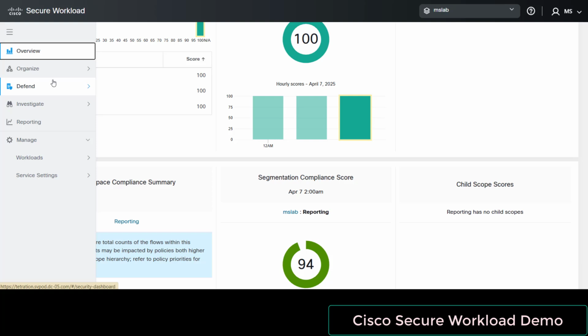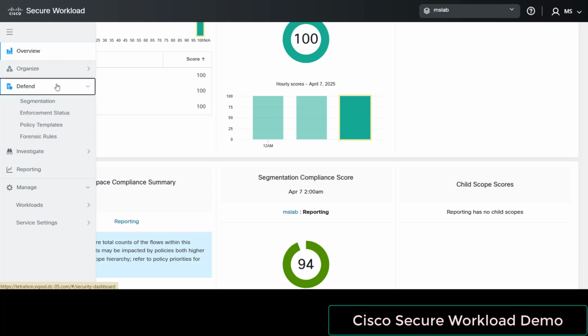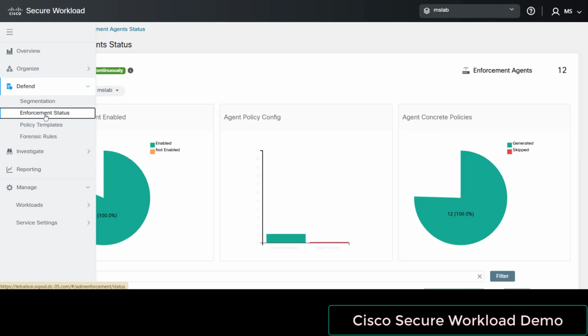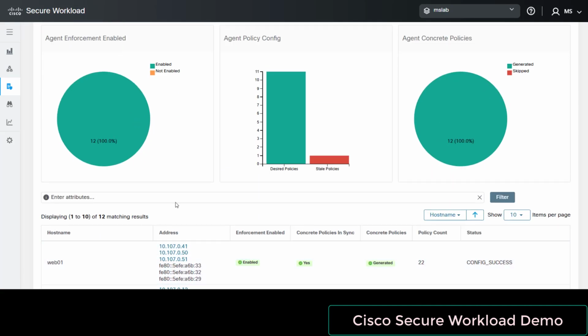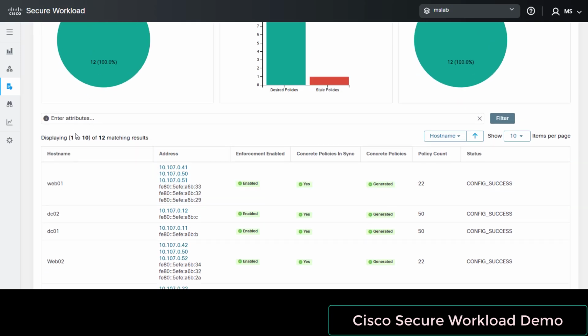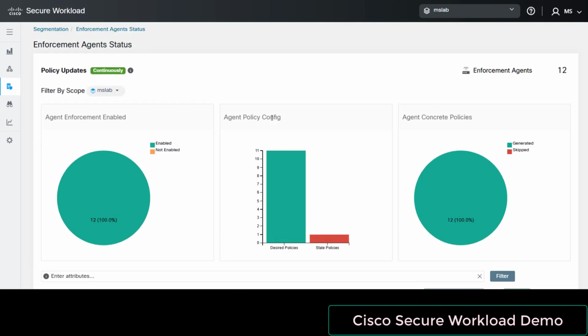And if we go ahead to the Defend section, we can have the section called enforcement status, which gives information that, hey, for these communications, what has happened? Is enforcement enabled, yes or no, and then what has happened?